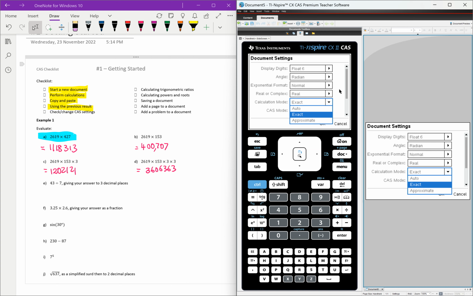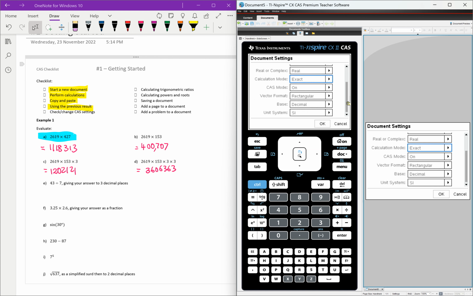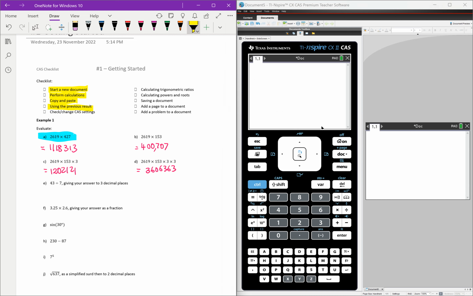But exact allows you to change it to decimals if you wanted to, whereas if you're in approximate, if it's in decimals, it's hard to convert back to exact values. Okay, and that's about it. So we're going to press OK. So now we've checked off checking CAS settings.